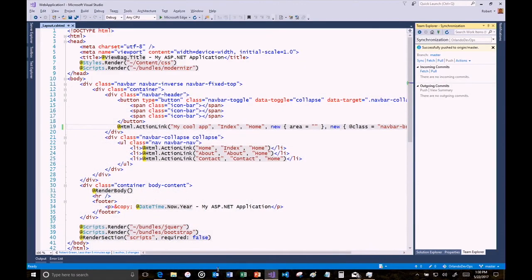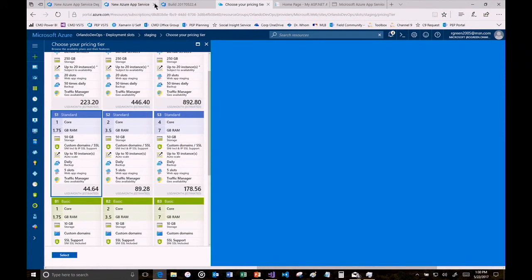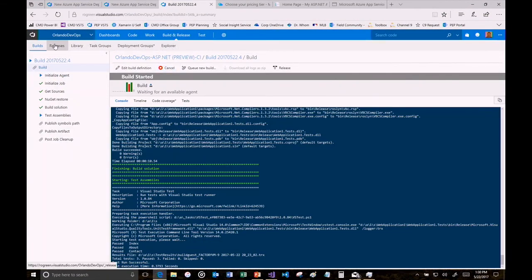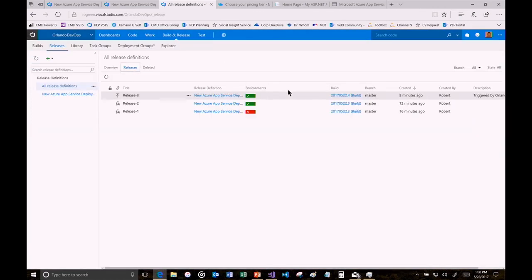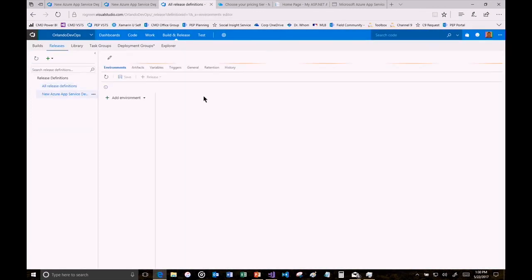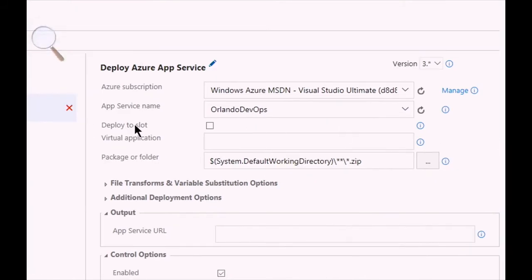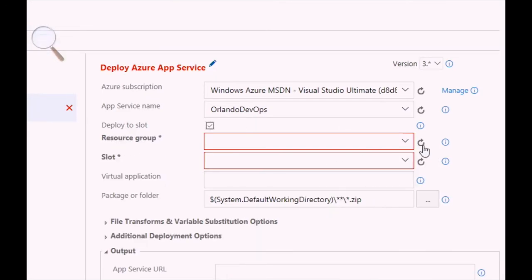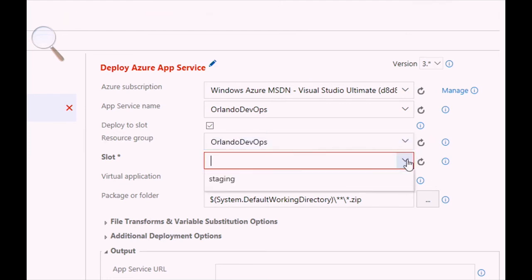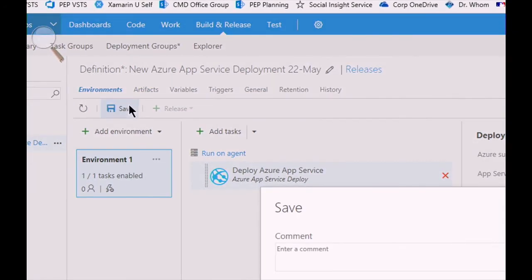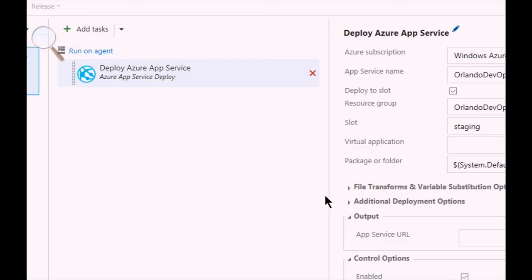So now, come back to the release definition, and just check right here, deploy to slot. And then the resource group is Orlando DevOps, and the slot is staging. And now, when I build this, it will wind up going to the staging server.